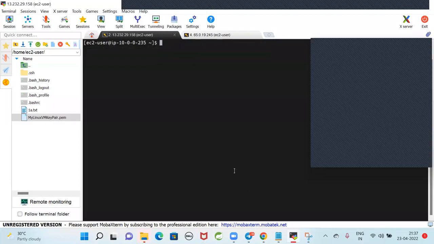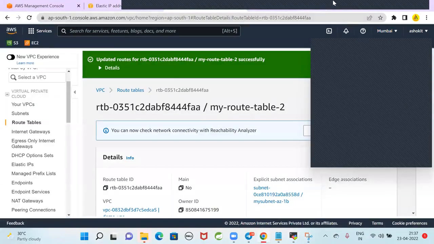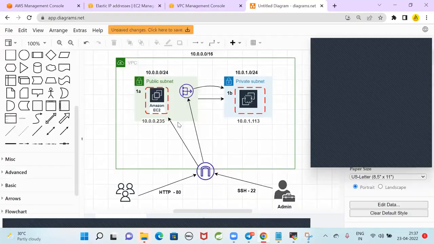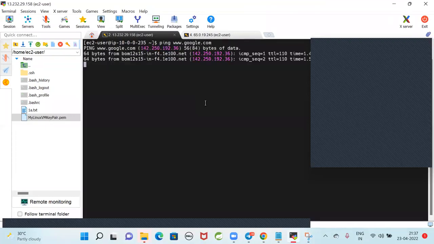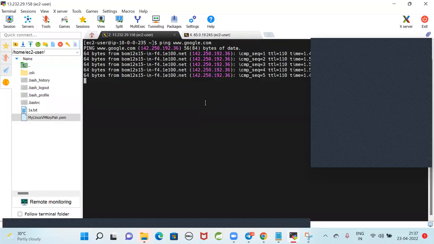Now tell me, I'm in which IP? I'm operating which machine now? 235 means what? Public. Now, do we have outgoing network for public? Yes. Internet gateway is available. Ping www.google.com. Yes, see here. Am I able to connect to the Google? Incoming is available, outgoing is available.